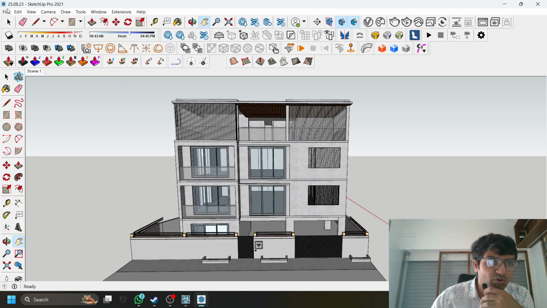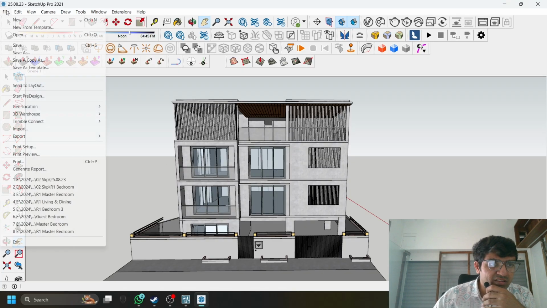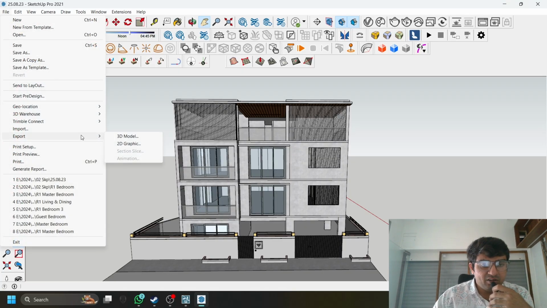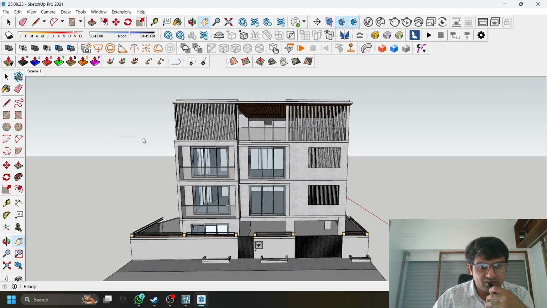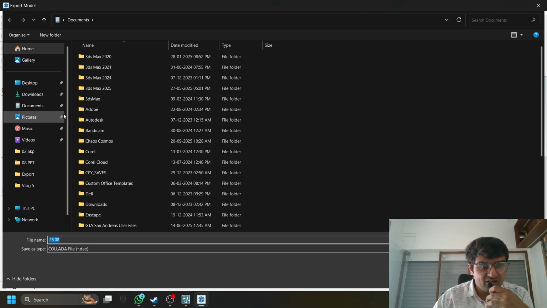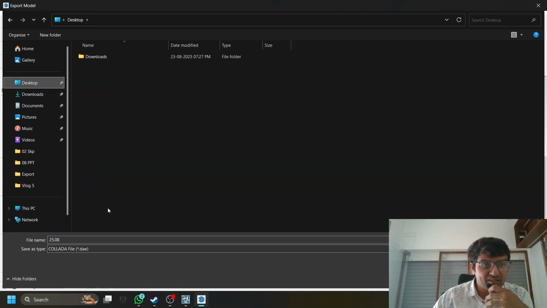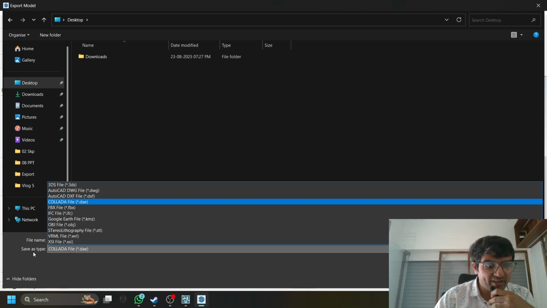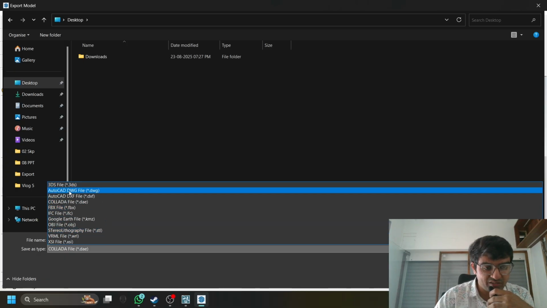First, click on File, then click on Export, and then click on 3D Model. Here is the path to save the file. Select any location you want to save to, then here is the file name. You can rename it or leave it as it is. Here is the save as type, with the formats of the export file.